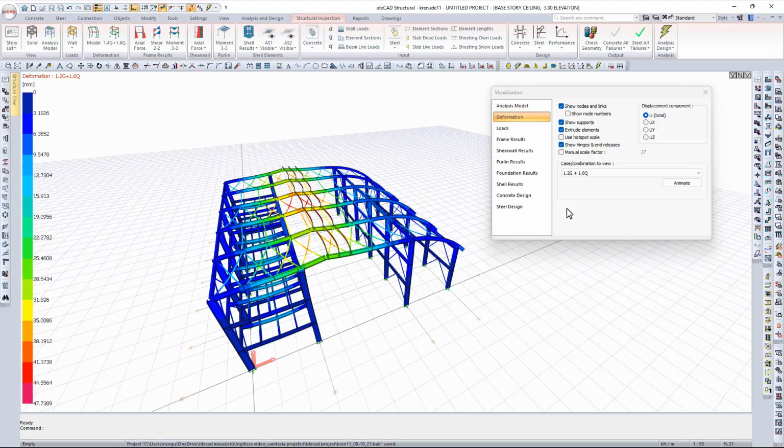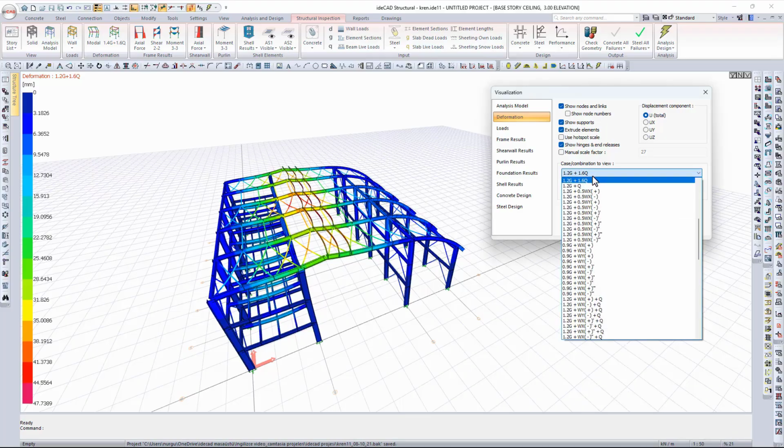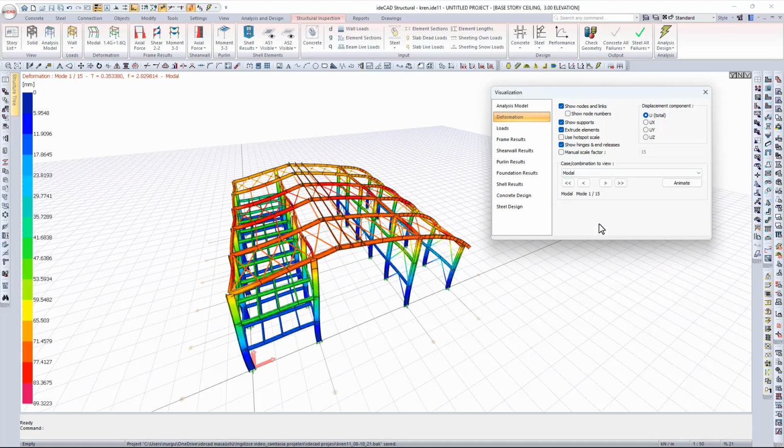In some cases, the software may even be unable to complete the analysis and issue a warning. Let's start by examining the modal analysis results. I selected the modal load case, and in the top left corner of the screen, we can see the corresponding period and frequency of the mode.